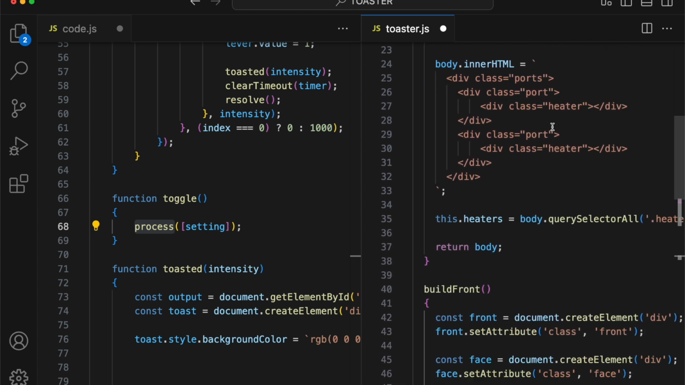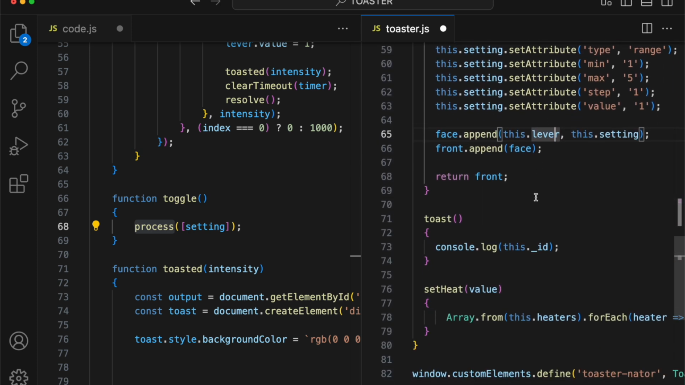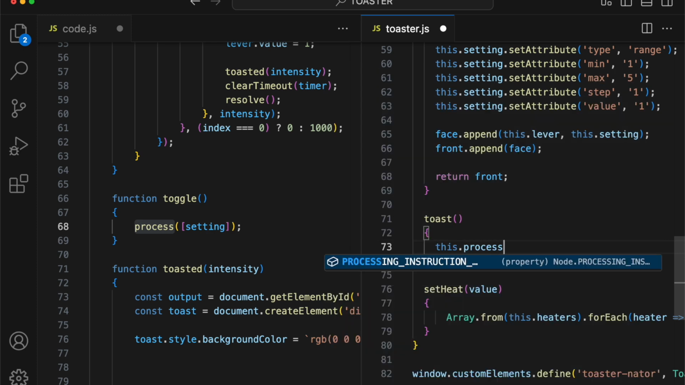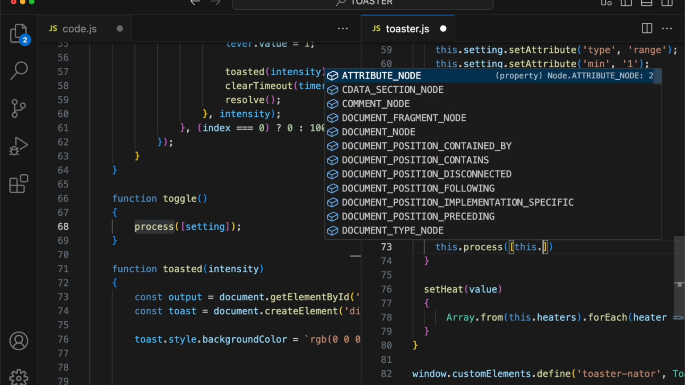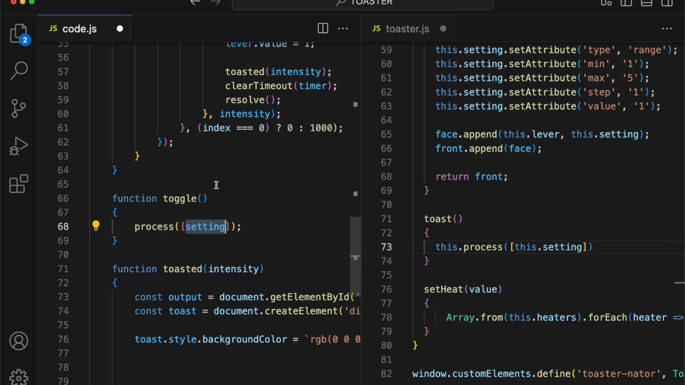Okay, so let's just go piece by piece here. So down here, we're just going to open up, I'm going to get rid of toast, and this is now going to be this process, and it's going to be an array. We're passing in the array. If you remember what we're doing over here, but we're not going to use setting on the left and then semicolon. So just make sure you have this process with array brackets, this setting.